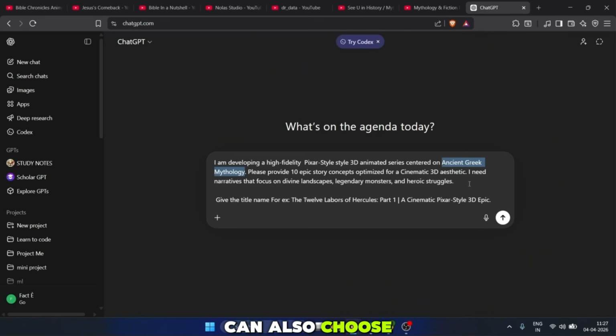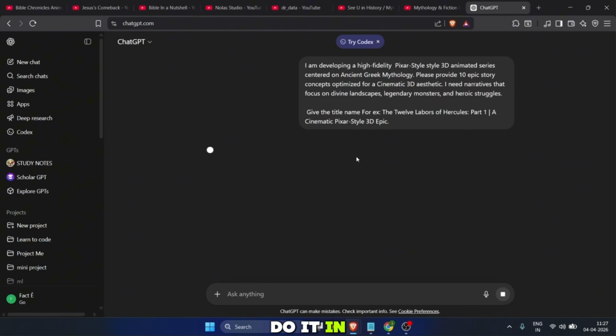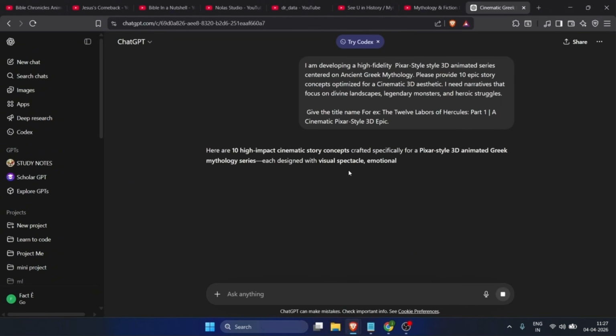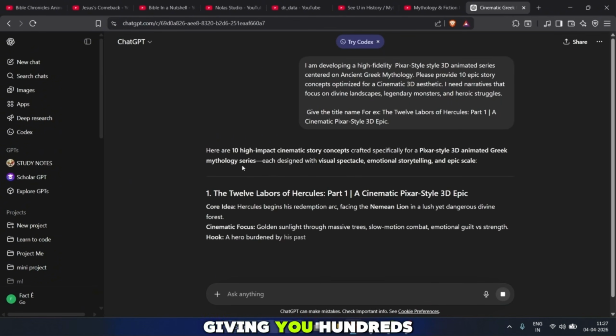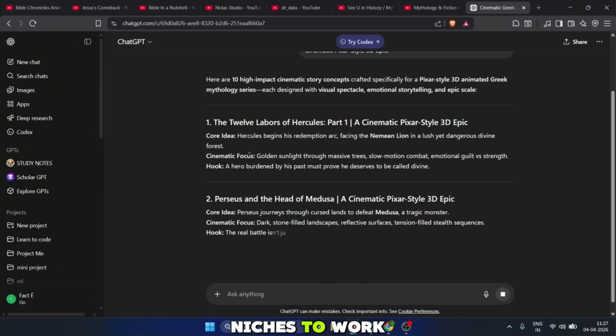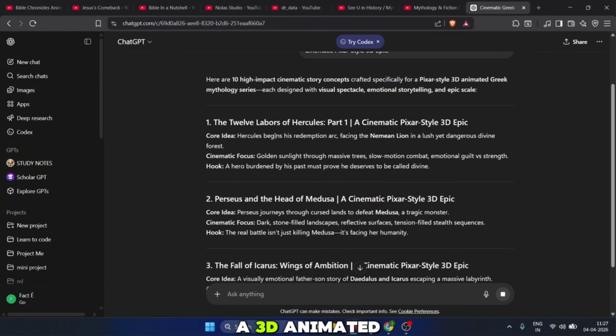Now, you can also choose ancient Egyptian, ancient Chinese, or ancient Mayan civilizations, and it will provide those for you. You can even do it in different languages like Japanese, Spanish, or Chinese, giving you hundreds of ideas and niches to work with. We will use a 3D animated Pixar-style, as that is currently trending, as we have seen with the Bible niche and others. It has now given us 10 ideas or stories that we can turn into videos.